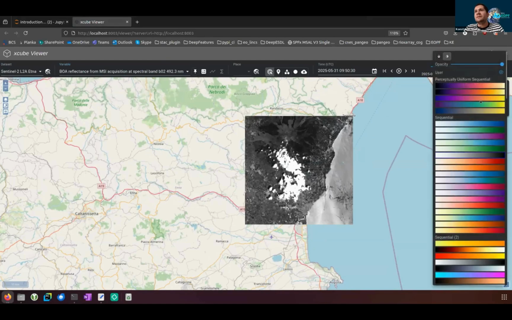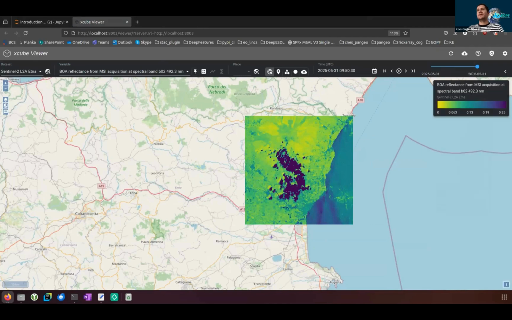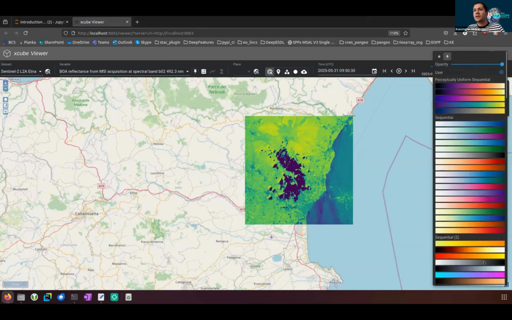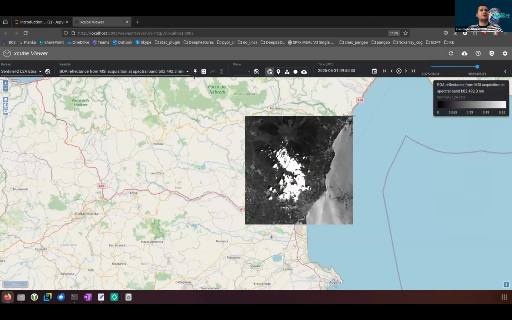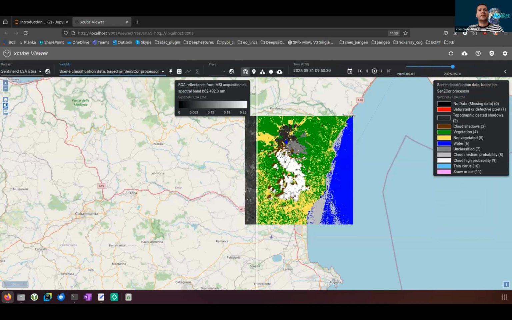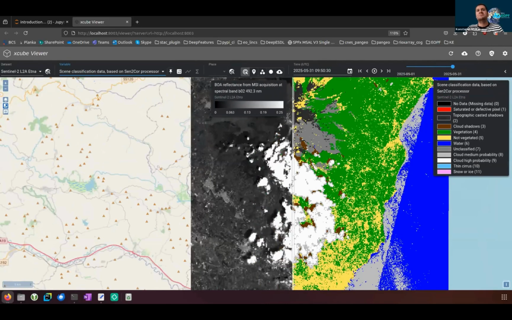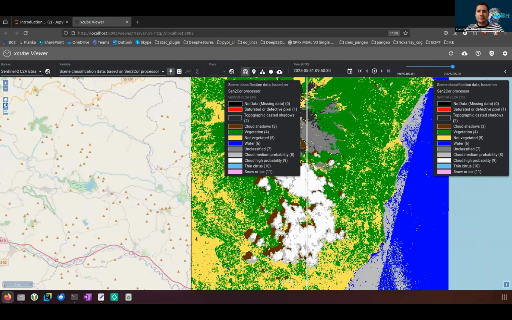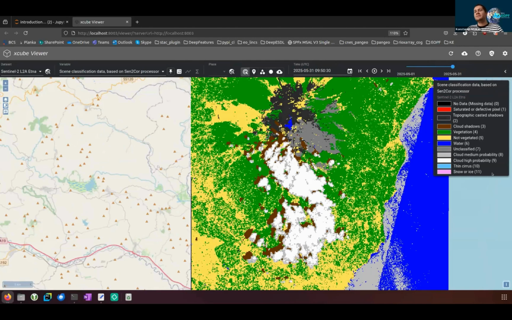You could, for instance, just change the color map within this user interface. What you also can do is pin this variable, and then you can select a second variable, and then you have the slider, and you actually can compare, for instance, if the cloud recognition in the scene classification worked nicely. You can just have a rough checkup on this. Then, for the scene classification layer, we get our predefined color map, which we have configured.